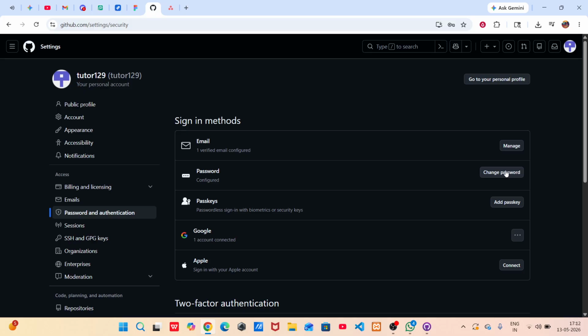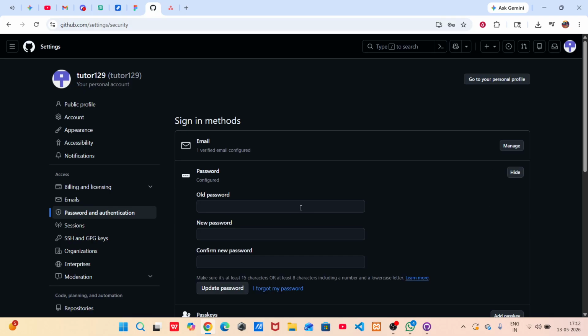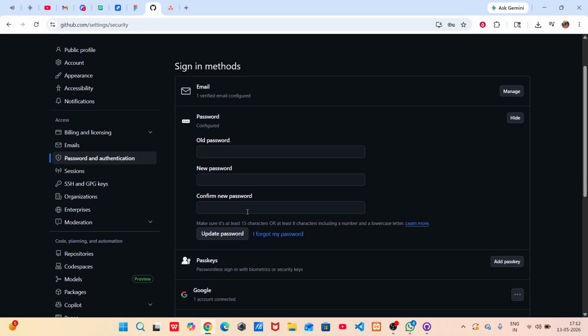This is the part where we actually initiate the password change process. Click that button to open the fields where you will enter your old and new passwords. You're doing great so far. Now it's time to enter your credentials. First, type in your old password into the designated field.